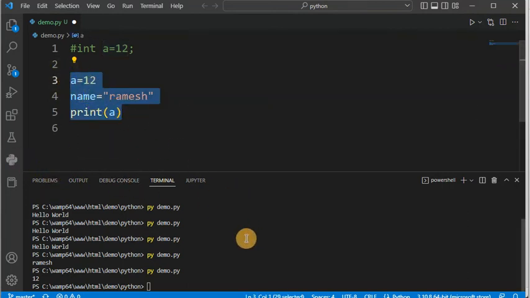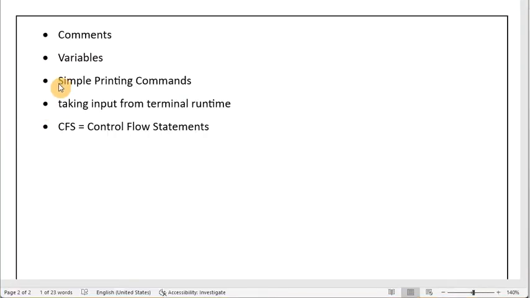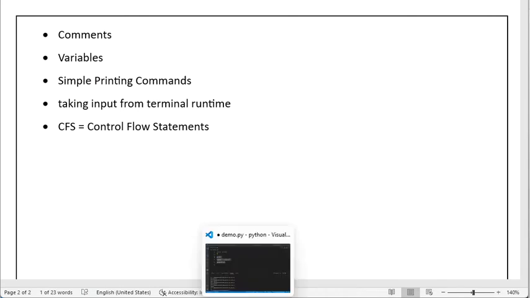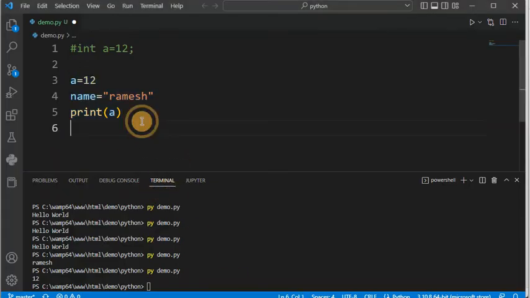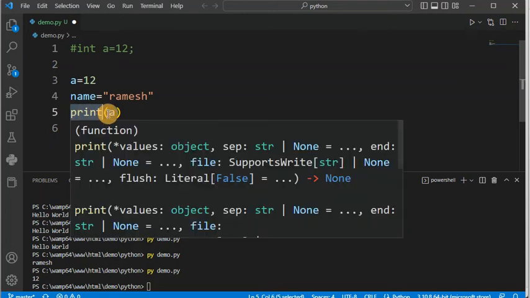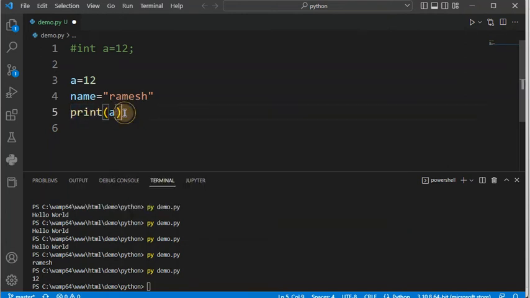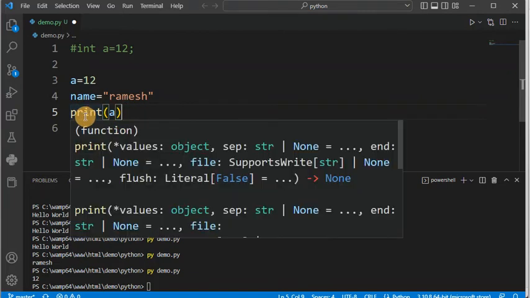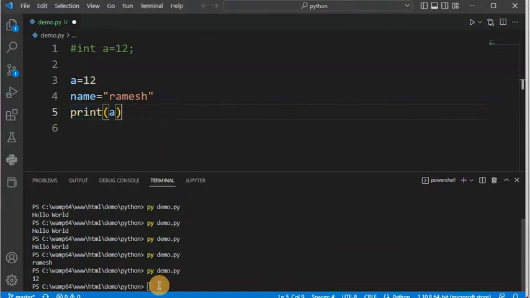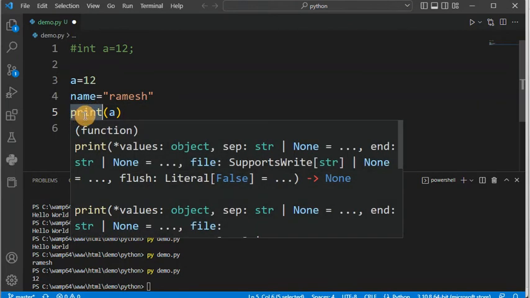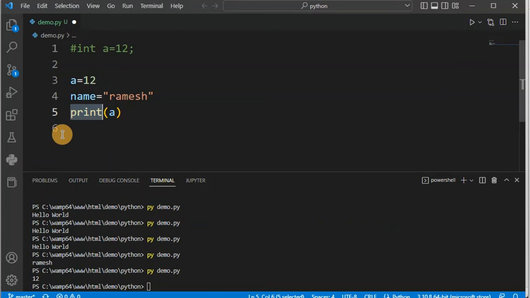Now let's see the next point. The next point is simple printing commands. How many types of print commands can we use in Python to print particular statements? The first one I have already shown you here, the print. This print function takes the values. Whatever values we are giving to print, it is just printing in the console here, as you can see. So this is one of the commands to print the string. The print command is there, and apart from this there are other commands as well. Let me show you those commands one by one.